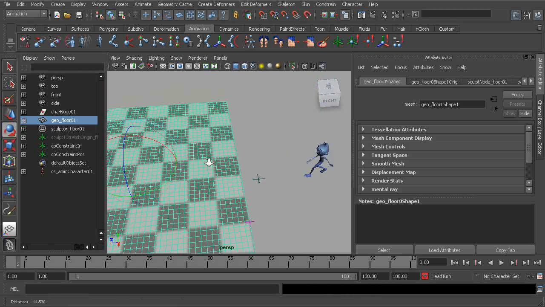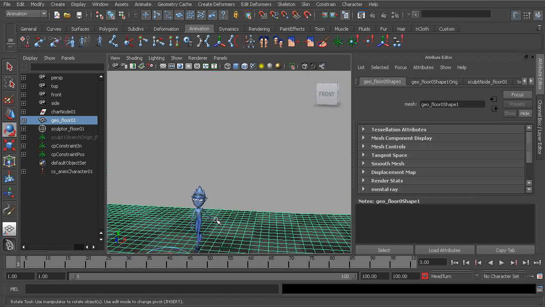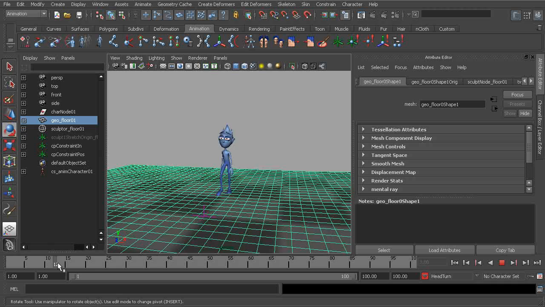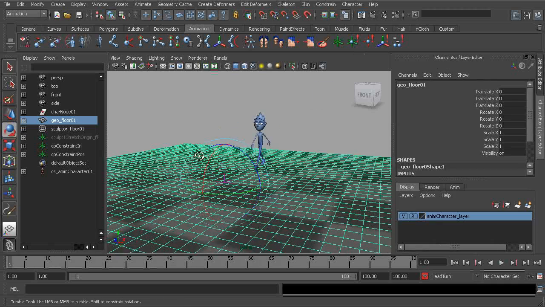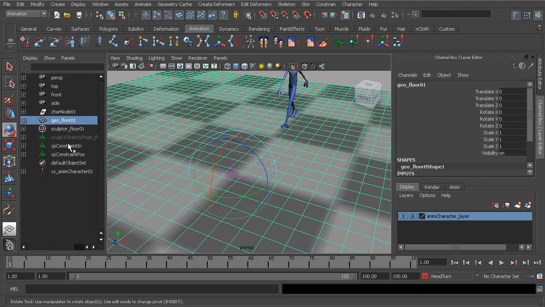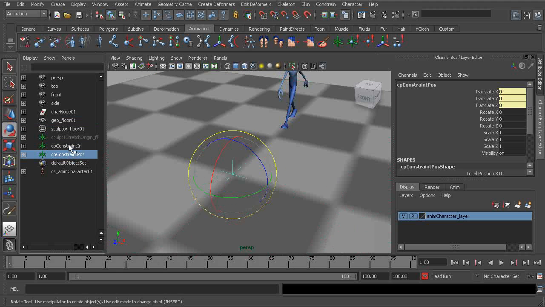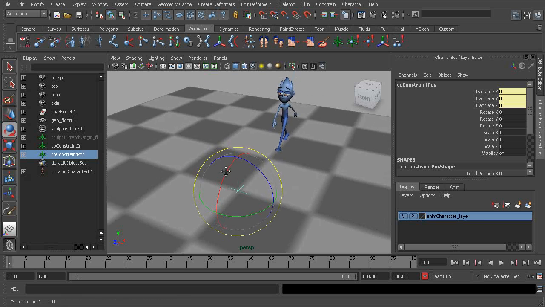All right, so again, we're going to use this to finish this project to make sure that the character does not interpenetrate. So first things first, let's make sure that our locator is at the origin or zeroed out. You can double check this by making sure that both your input locator and your constraint locator are set to values of zero in their translate channels.